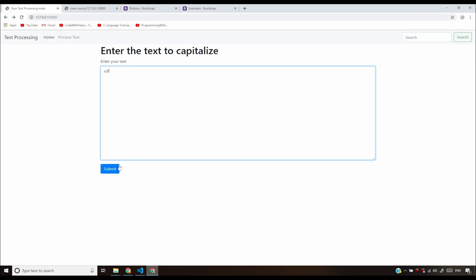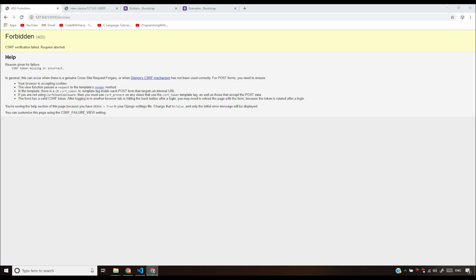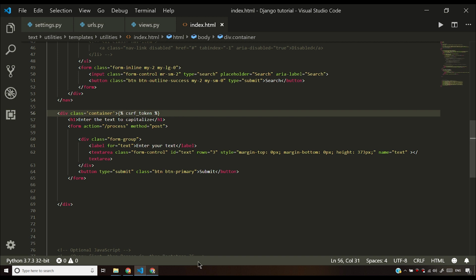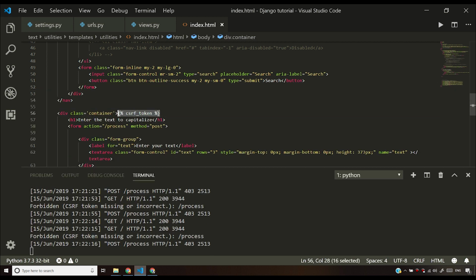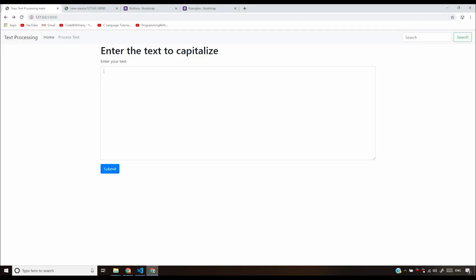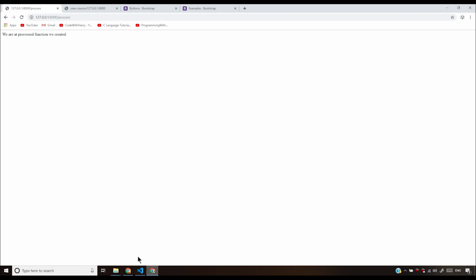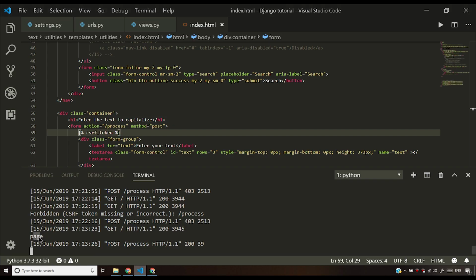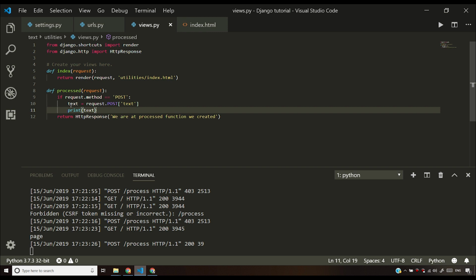So all you have to do is type something and click submit, and it's again failing for some reason. Let me check what the problem is. So the problem is that you have to put this inside the form. So I'm putting it inside the form, and let me save it and let me reload my page, and I'll simply say page and submit. And this time we got this page printed here because we actually printed it.